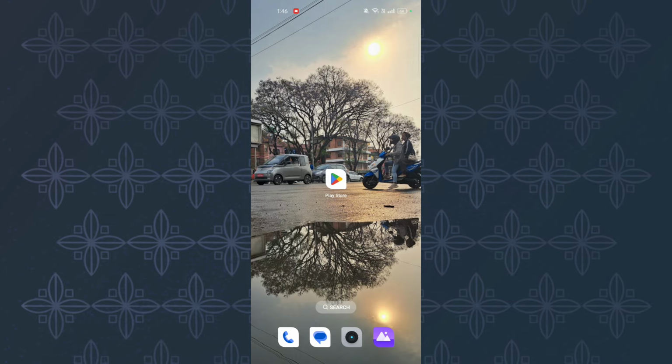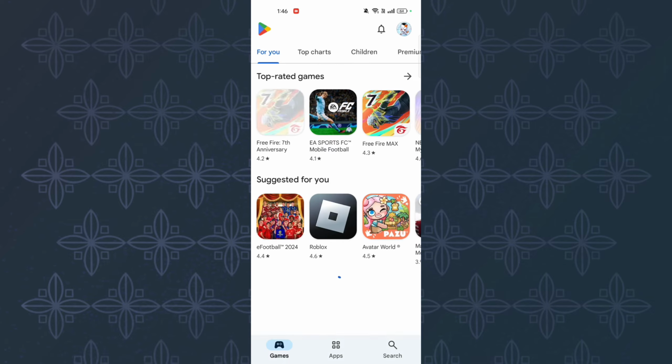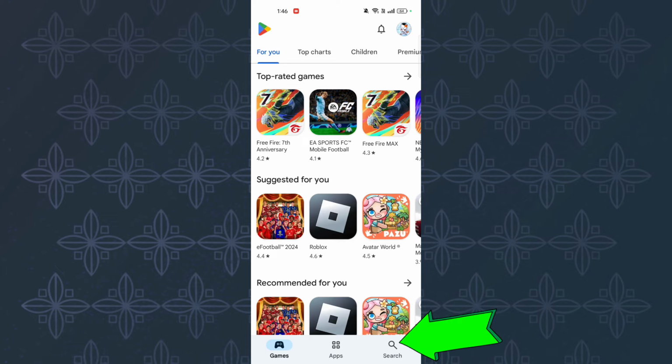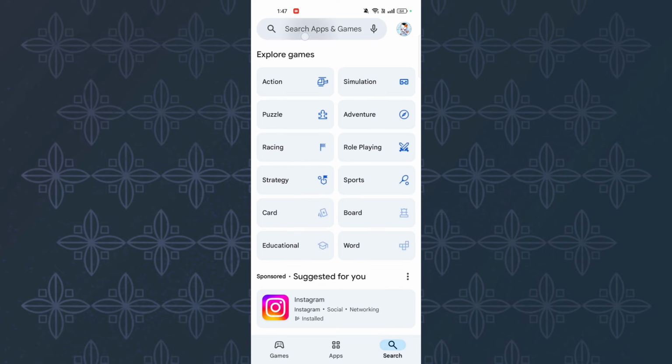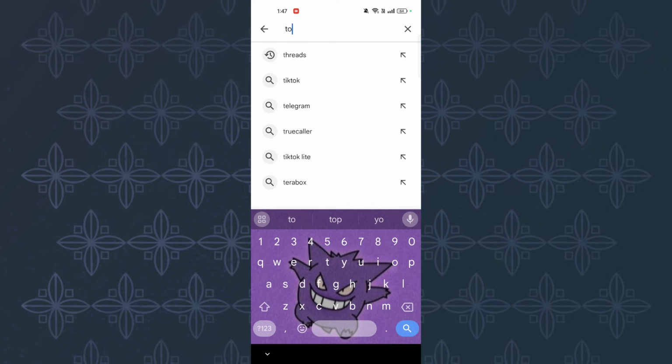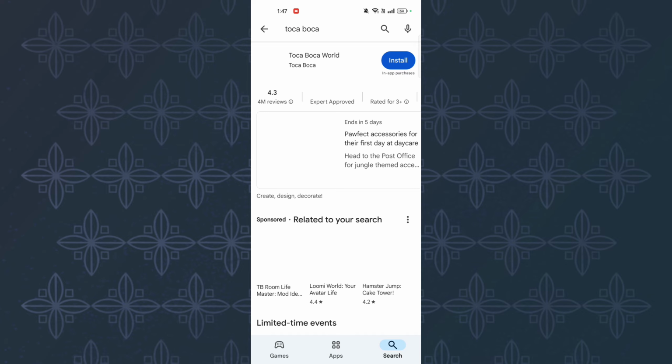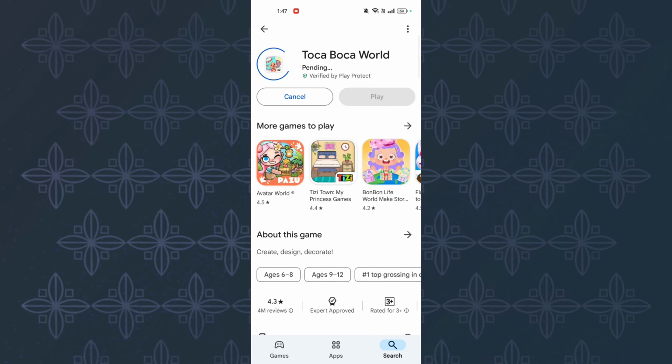Open Google Play Store. On your Android device, open the Google Play Store. In the search bar at the bottom, type Toca Life World and press enter. Locate the Toca Boca World in the search result and tap on it. Tap on the install button. The app will begin downloading and installing automatically.